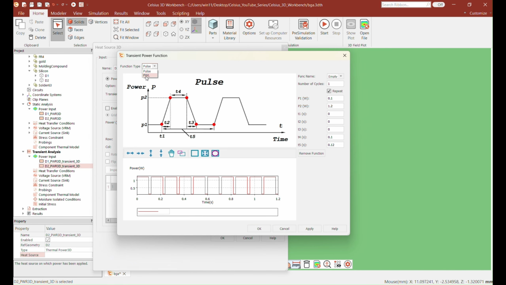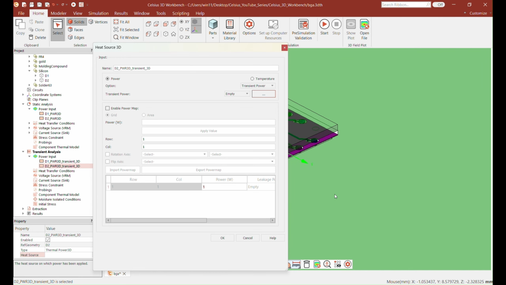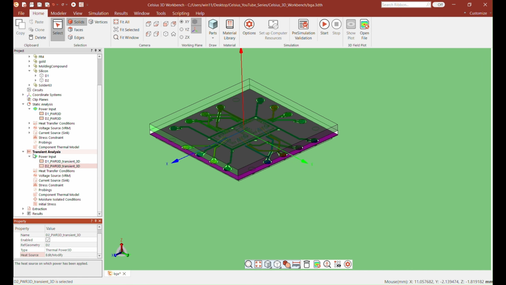I want to define a function. Let's add multiple points for this function. Let's specify the power here to be 0.1 at 0.1 seconds. I want the power to be 1 at 0.5. I want it to be 3, and same, I want 1.2, I want it to be 0. So here I can see my function, and then I can select OK and save all of the changes.